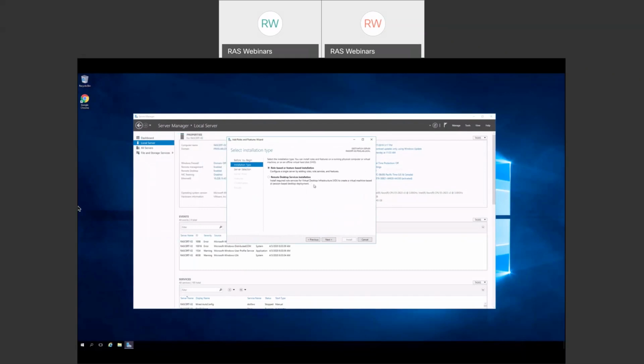That includes all that VDI infrastructure, the web controller, the console, the broker, all that other stuff. We don't need any of that. If you do this manually, again, Parallels can do this for you, choose the top one, role-based or feature-based installation. Go to Next. Yeah, this is the server I'm on. Next. Go down here to Remote Desktop Services. I'll select that. Next.